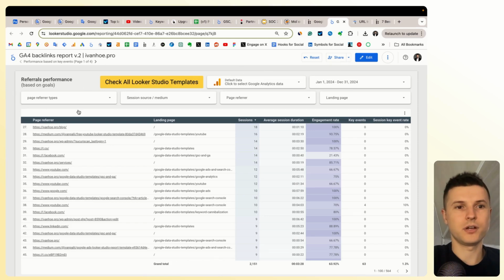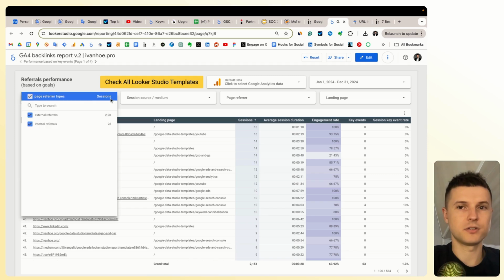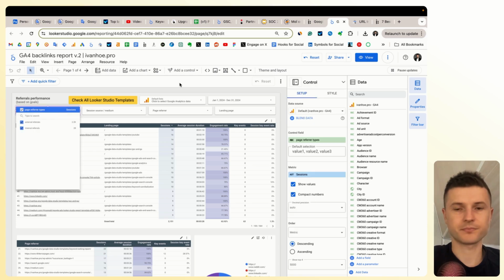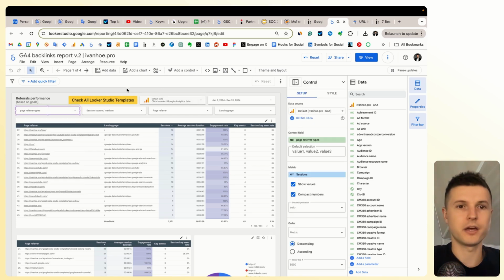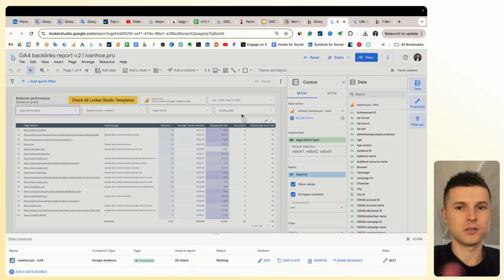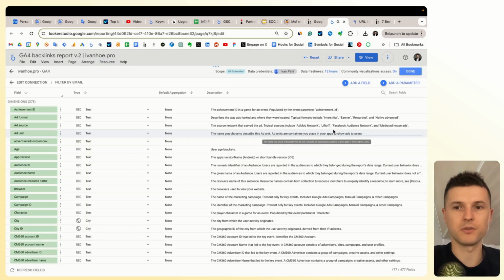Then you will find the custom dimension here, page referer types. I can show you how it works, because this is a custom formula. It's not the default dimension which you can find in the GA4 dimensions. So let me show you the formula of this thing.